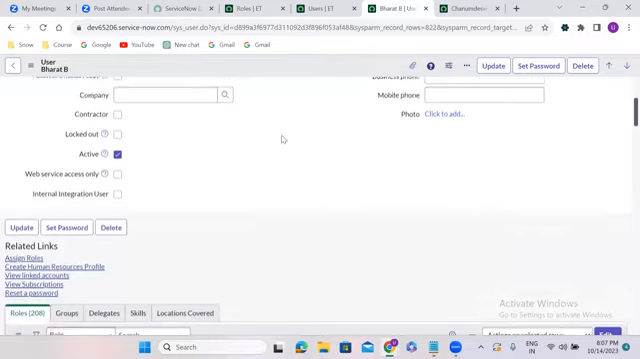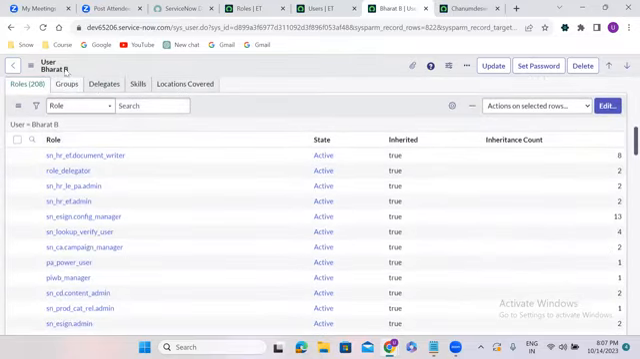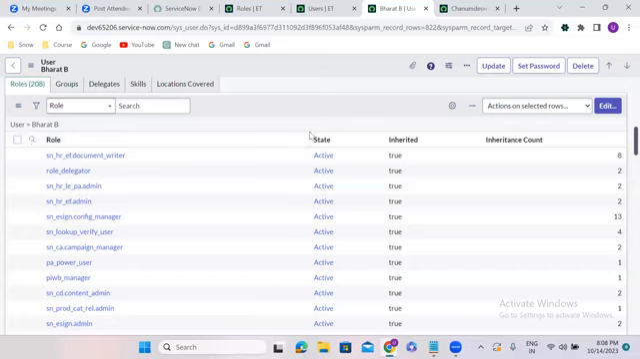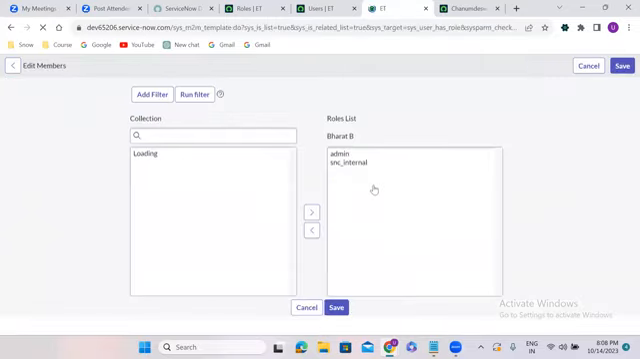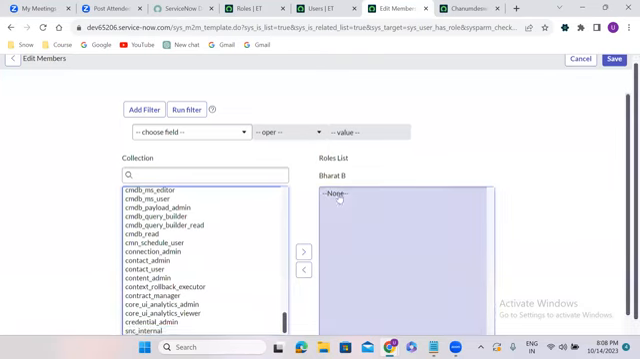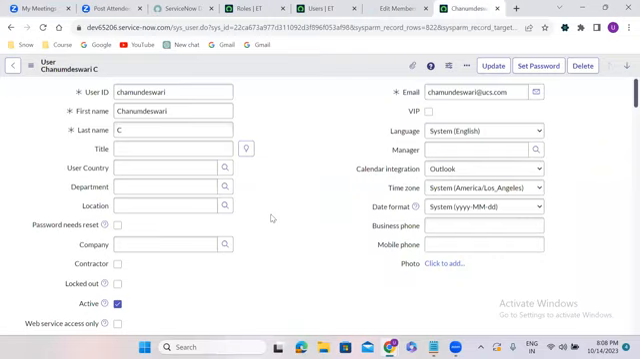Don't add permission to individual users. So here I have added a role individually for Bharat. I have added a role individually for Chamundeshwari. ServiceNow is telling that don't add permissions directly to employees. So I am actually removing the role from the employee here. I am also removing the role for Chamundeshwari as well.